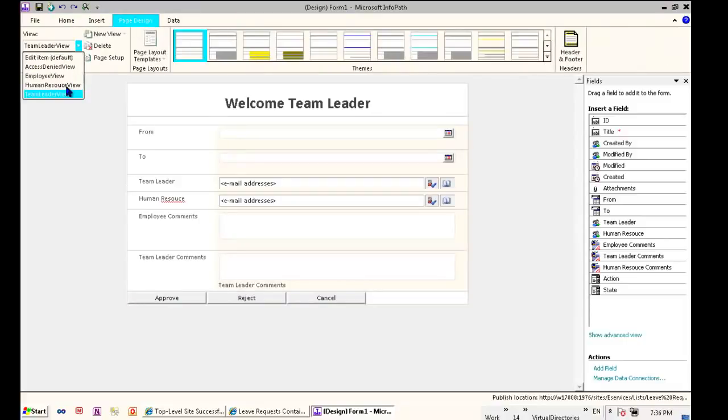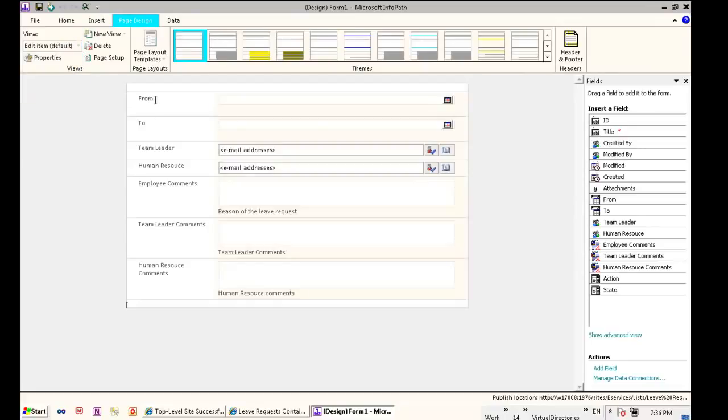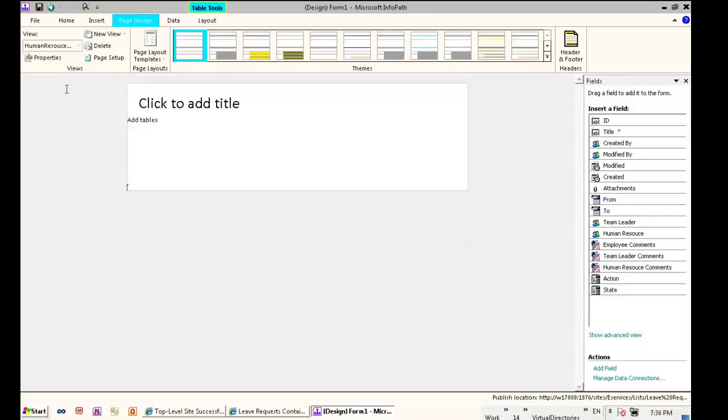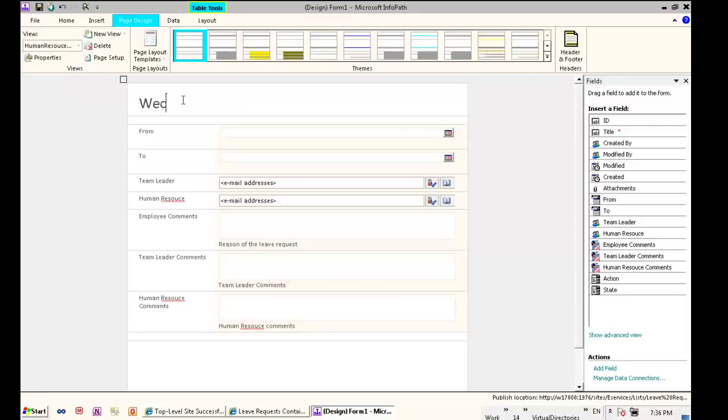Okay, and for the human resource here also we need to copy the default edit form. The default edit form will not be used, it's just to copy controls from and so on. Here's welcome human resource.